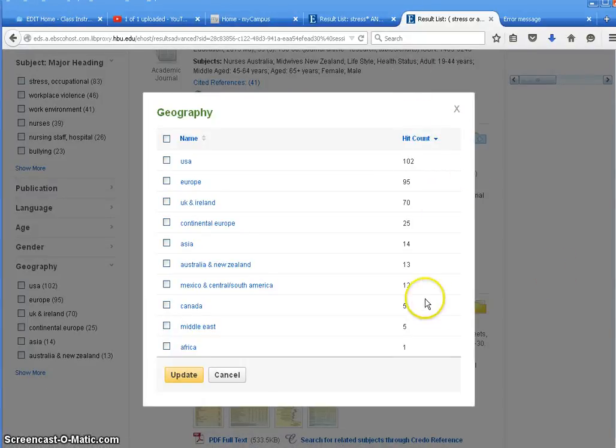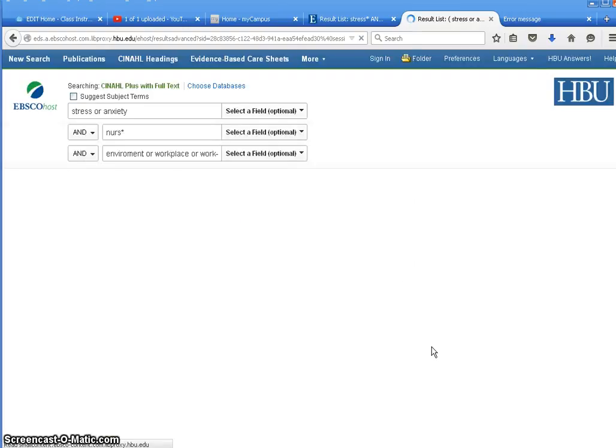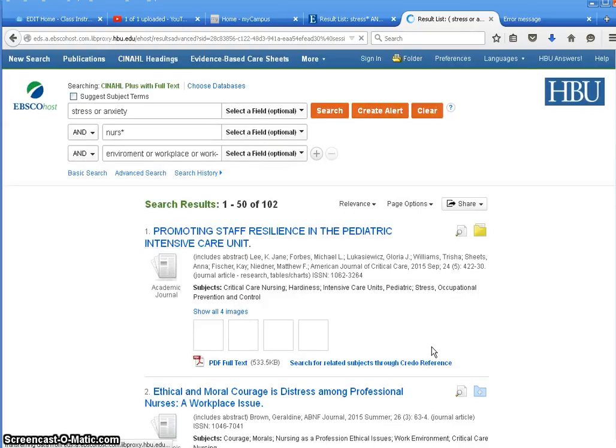And of course I don't have hardly any limits. Sometimes you'll see a scroll down right here, but let's check at this. We don't want Canada, we don't want these. So in this case it is okay to go ahead and say United States. I will update that, and now we've got our number of journals to go through down to 102.